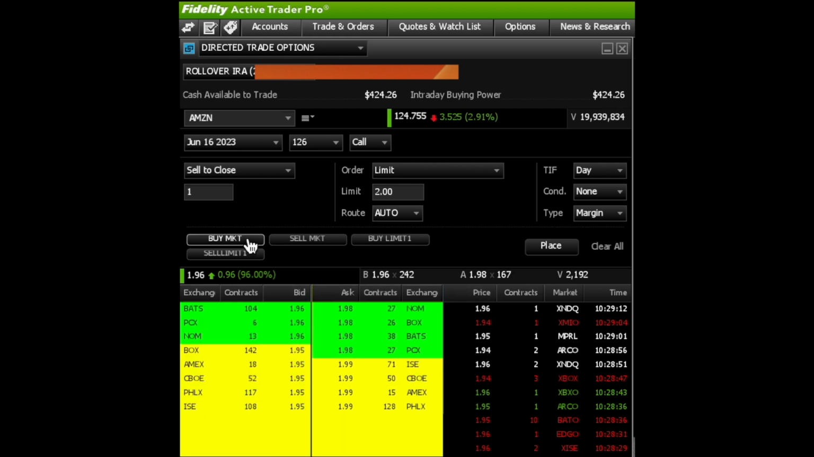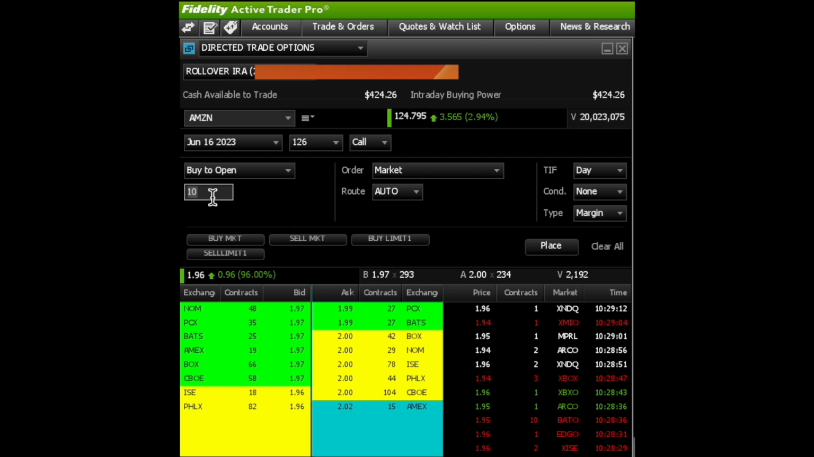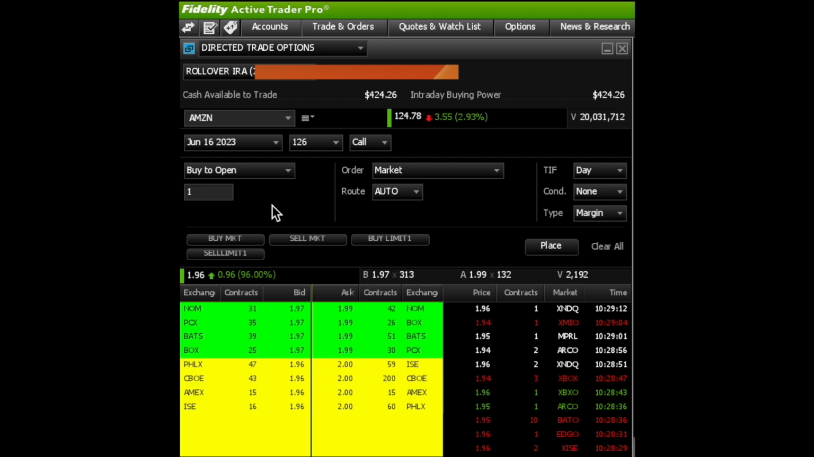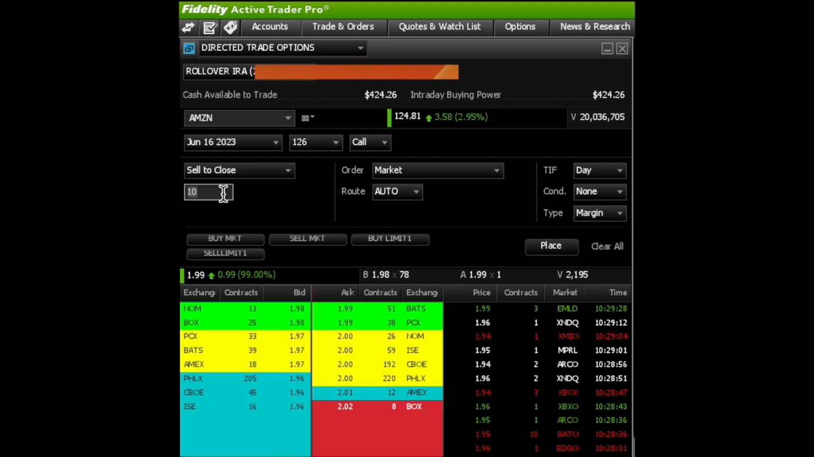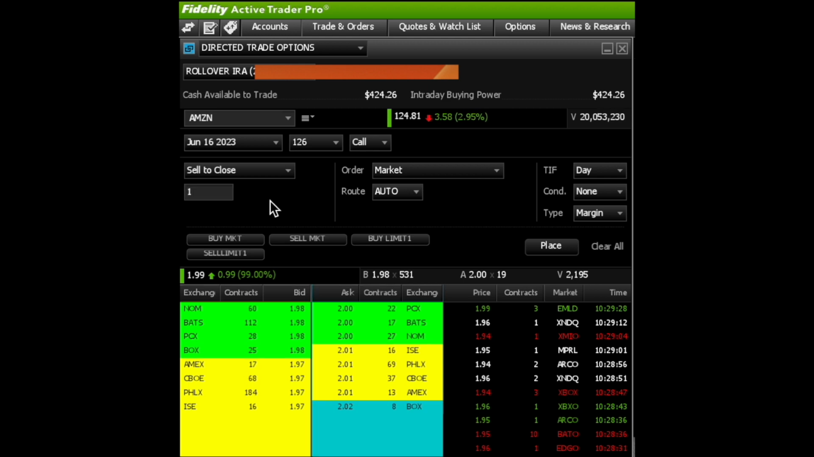So if you were making quicker trades, you could buy market, and you can always change the contracts. Because this is the pre-population, because I hit buy market 10, I could just change it if I want to buy 1 at a time. If I want to sell, this is pre-populated at 10, I can put 1. Whatever it is that you want it to be, it can be.